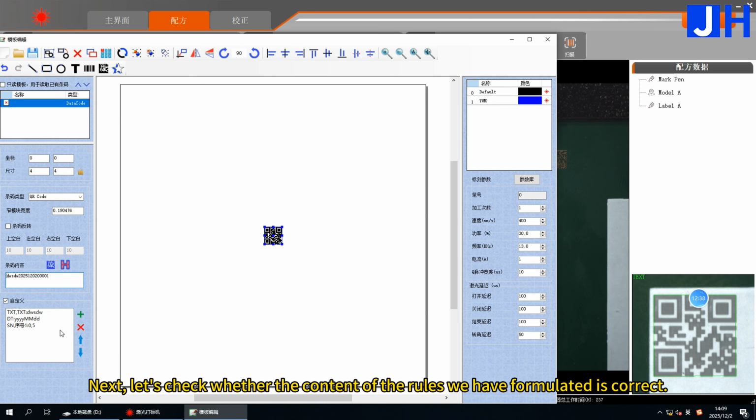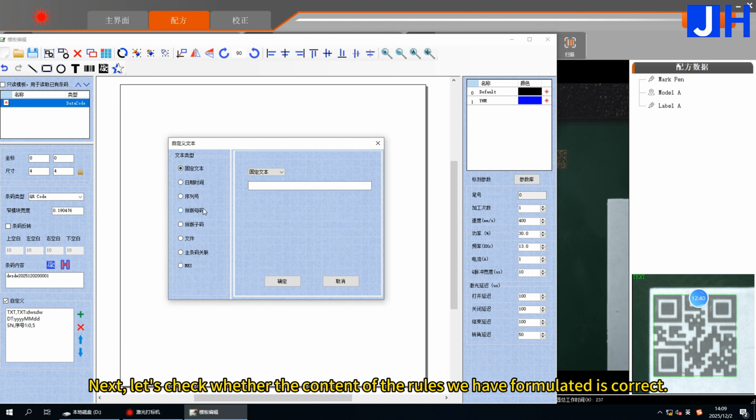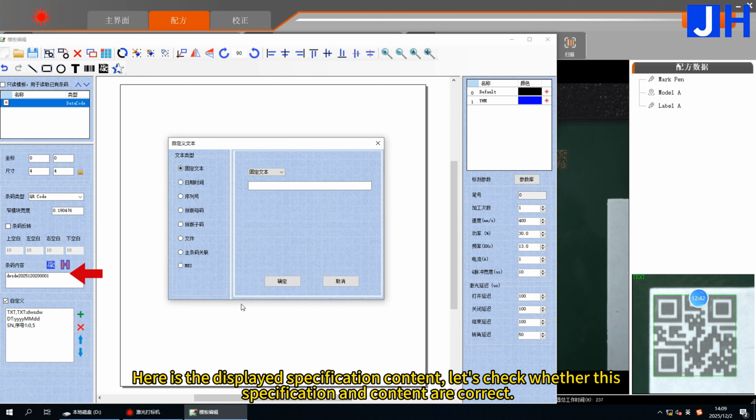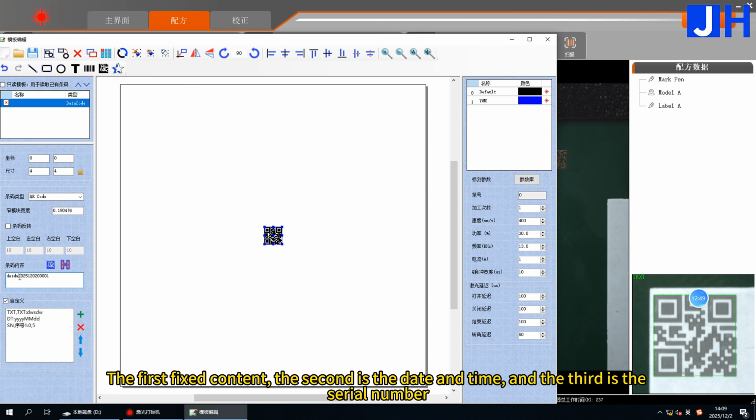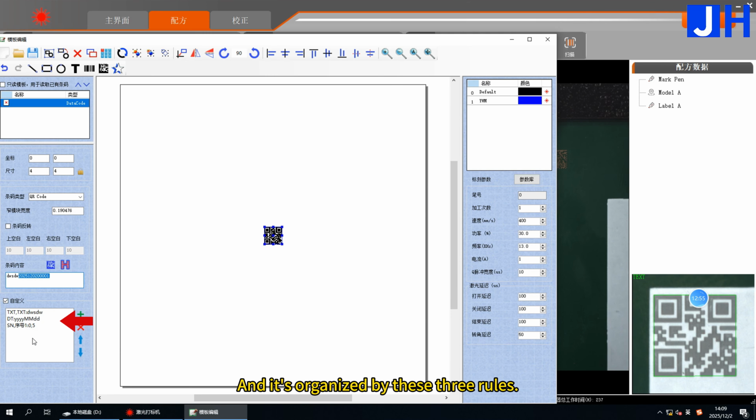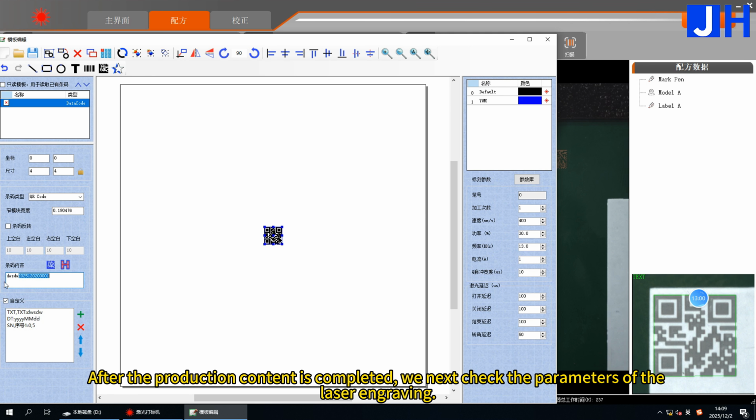Next, let's check whether the content of the rules we have formulated is correct. Here is the displayed specification content. Let's check whether this specification and content are correct. The first is fixed content, the second is the date and time, and the third is the serial number. And it's organized by these 3 rules. After the production content is completed, we next check the parameters of the laser engraving.